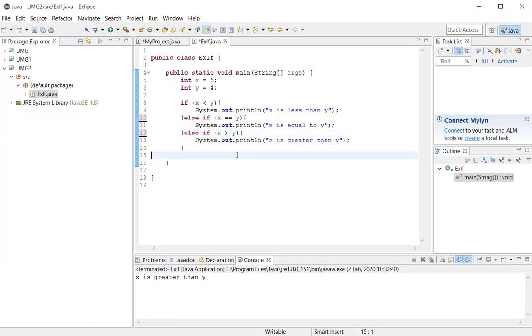Now let us save and run. So now you can see that x is greater than y because it checked from the first condition, the second condition, to the third condition to ensure the result is perfect.